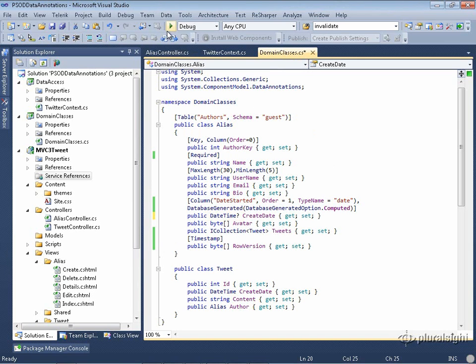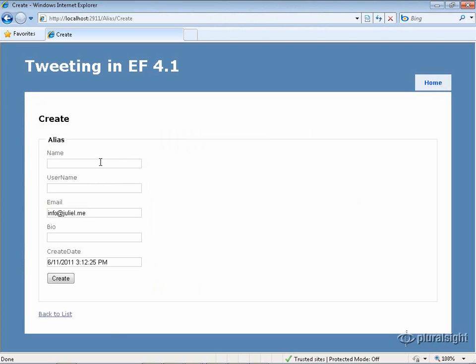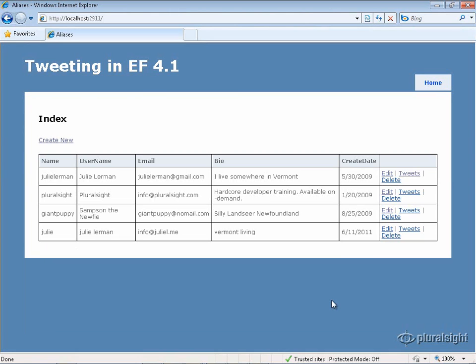So here's a new alias. Remember, I put some code in there to give me a default date when date was important to have. So now I'm going to erase this date completely. And because it's nullable, MVC isn't going to give me a hard time about this being a required field. So I'll go ahead and click Create. Everything ran through fine. Notice that I've got a create date even though I didn't supply one.